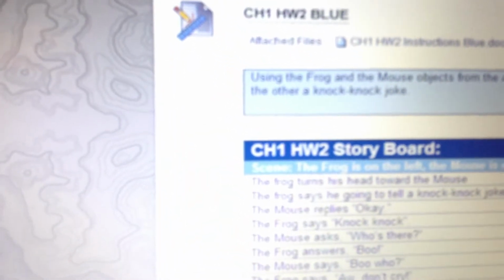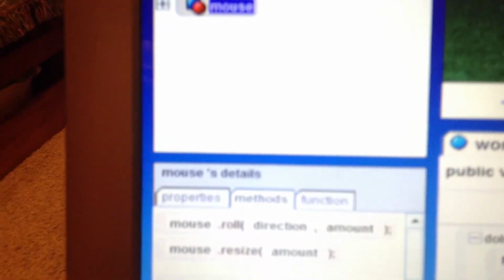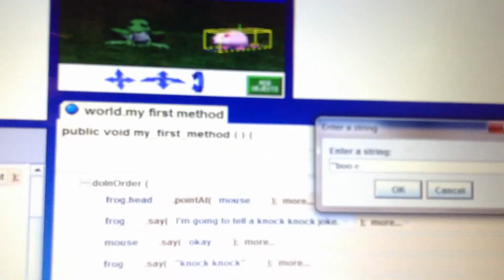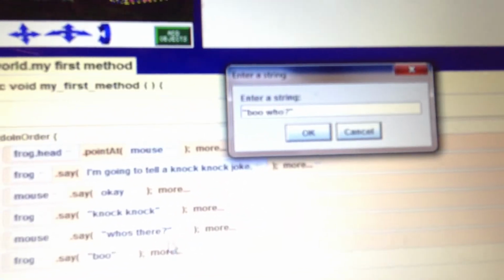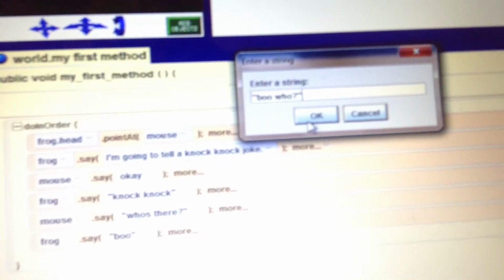Then the mouse is going to say boo-hoo. So let's do that. The mouse right here, mouse says, in quotations, "boo-hoo." And we'll click OK.